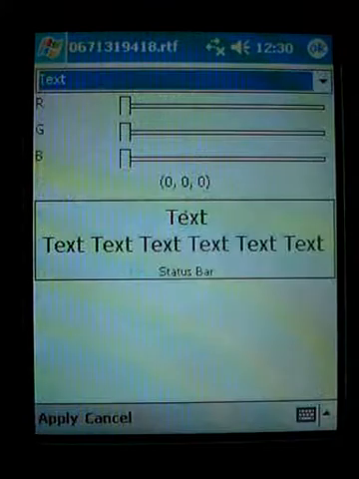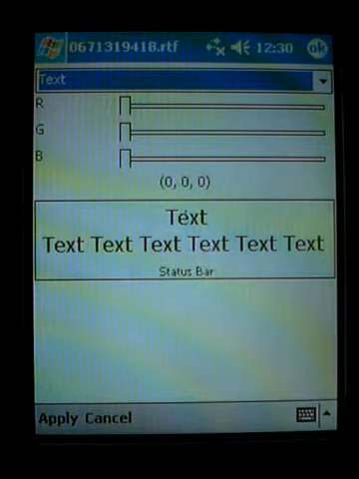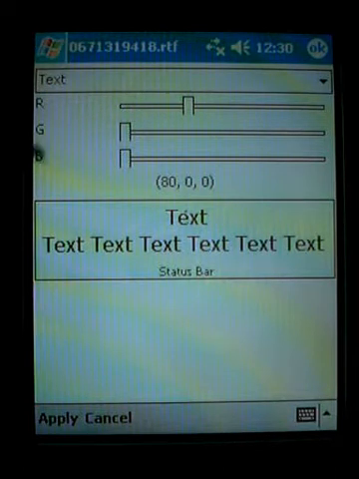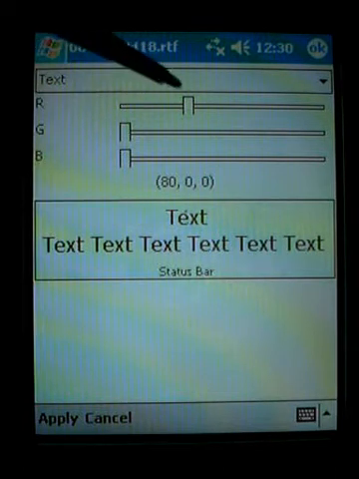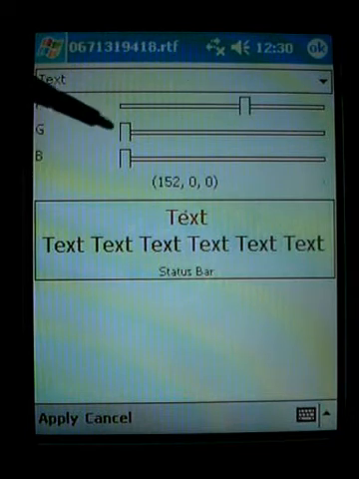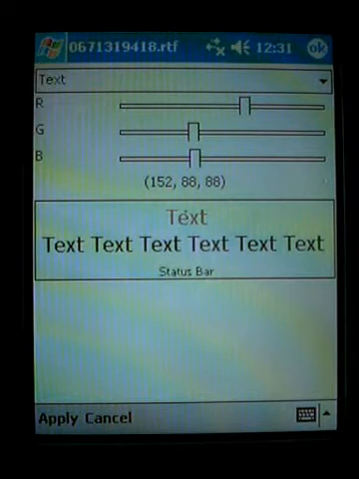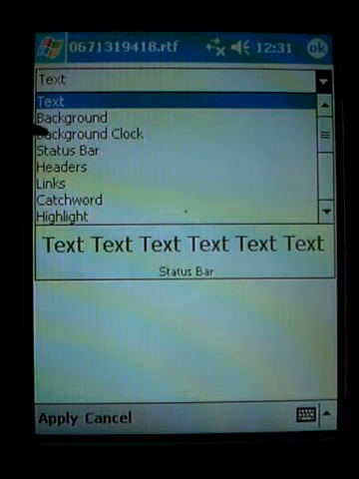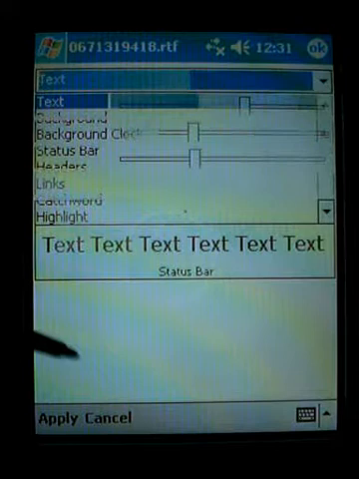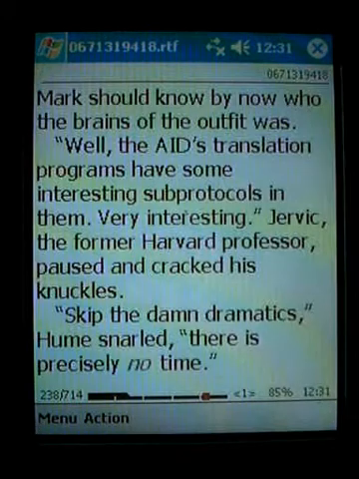You can actually change the color of the text, and you see we have a RGB here. That stands for red, green, and blue. So let's say we wanted to slide this over. Now you can see that the color of the text is changing here, and we can control the color of the text by using a combination of this red, green, and blue sliders. You can also change other things. You see, you can change the background, you can change the status bar, so forth and so on, using these same sliders. Okay, so I'm going to click cancel.